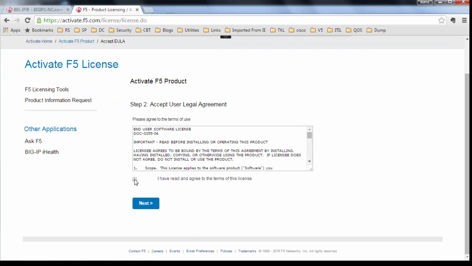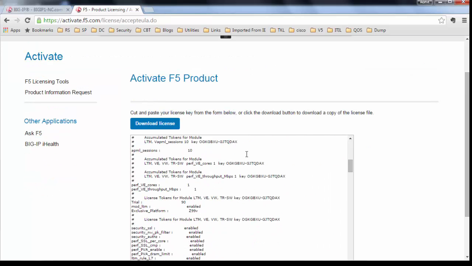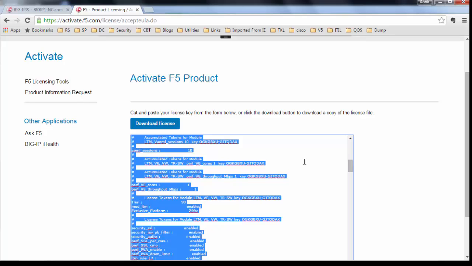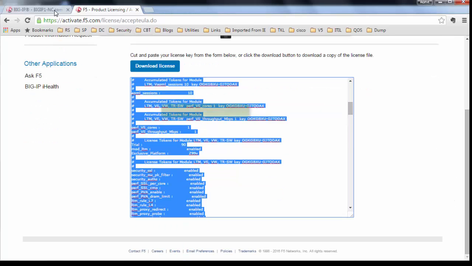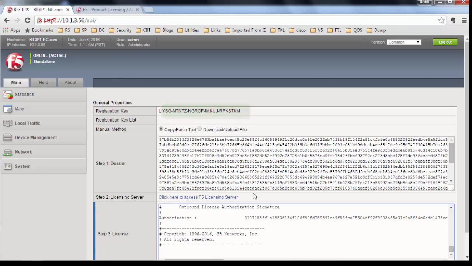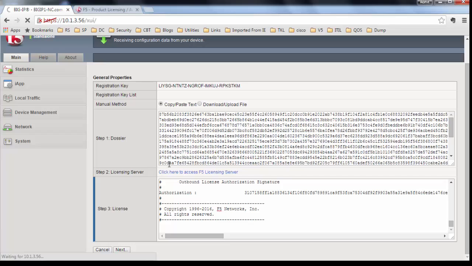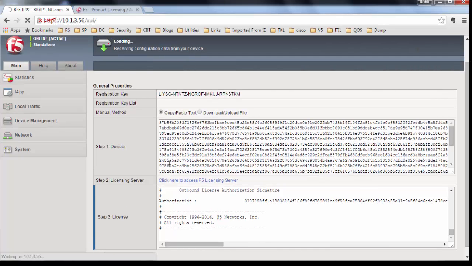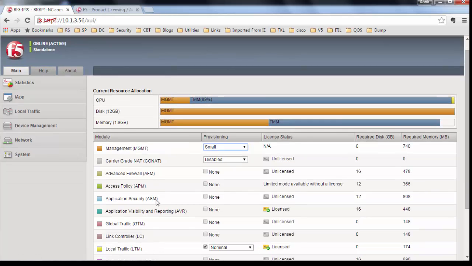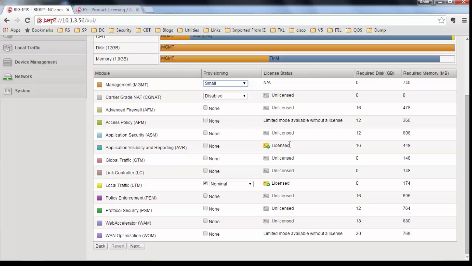I'll accept the licensing agreement. Click next. And here the licensing server will generate a licensing file for me. I'll copy this licensing file and I'll paste it in the licensing section. Here I'm pasting it in my licensing section and I'll click next. So now my device is getting licensed. Now, as I can see, my device is licensed for the AVR module and the local traffic, that is the LTM module.